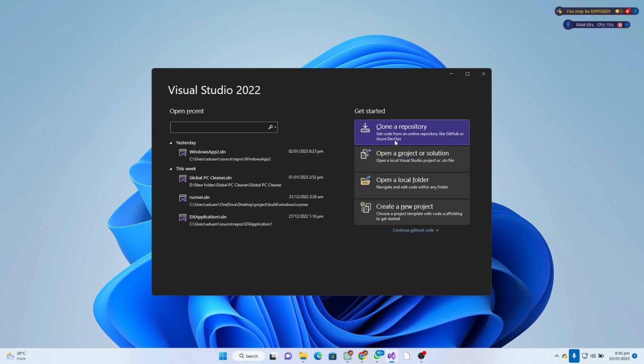This is actually to clone a repository from the internet. This is to open a recent project solution, and this is to open a local folder or to create a new project from scratch. These are some previous works you will be doing. This is yesterday's job I did. This is throughout the whole week what I have been doing.